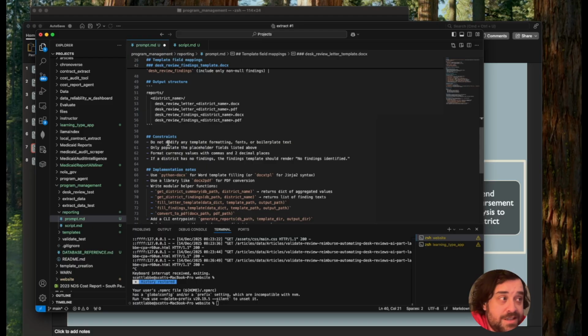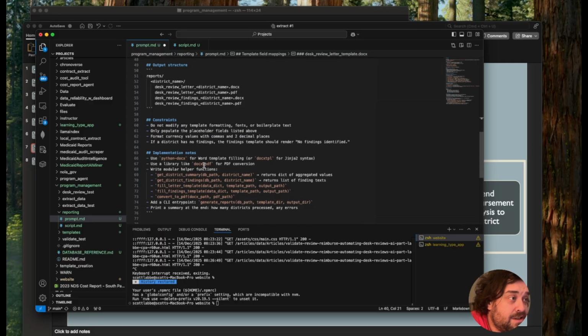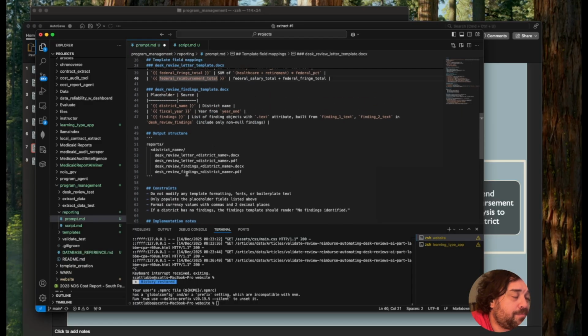I added some constraints here about not modifying the template or the formatting, talking about decimal values, and saying if the district has no findings, it should say no findings, just reminding it about that. And then I have some other notes here about the libraries to use for filling out the Word documents, and some other notes here about just making sure the code is modular, and it can be run through the terminal again if I need to.